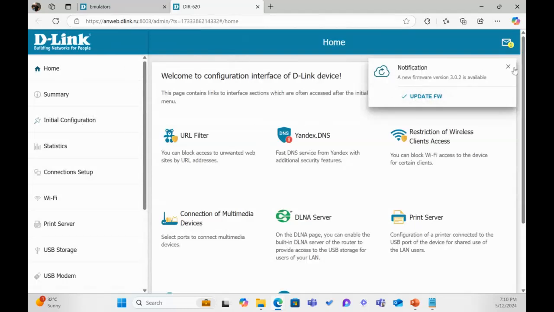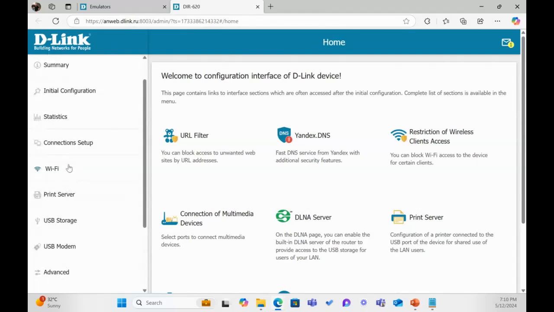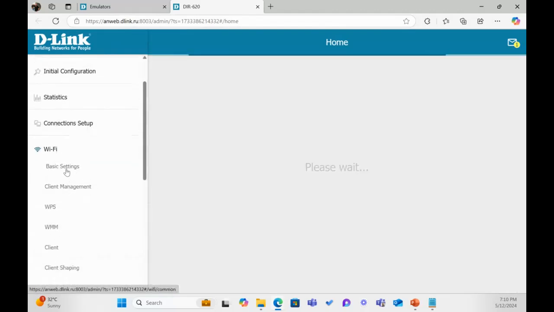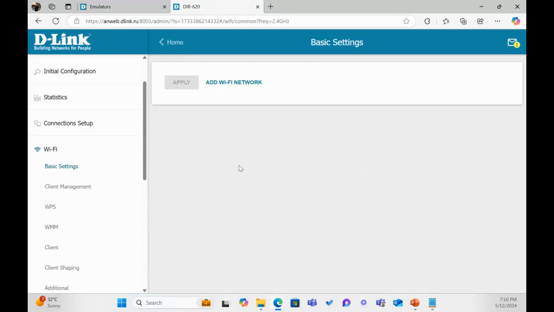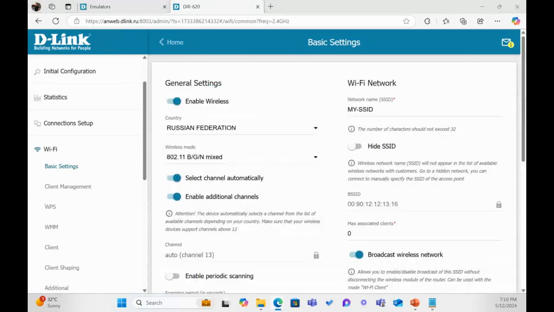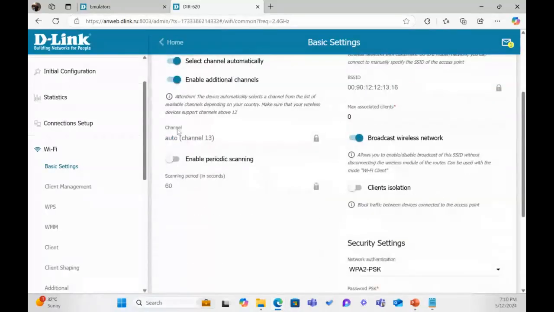So now I'm in an administration area. You can have a look at Wi-Fi. You can see basic settings. So just Google it, D-Link emulator, and you'll be able to get this. Just Google D-Link. There's other ones too. And I can change this, my network name, the SSID. I can call it Harry's SSID, and I can adjust the channels.